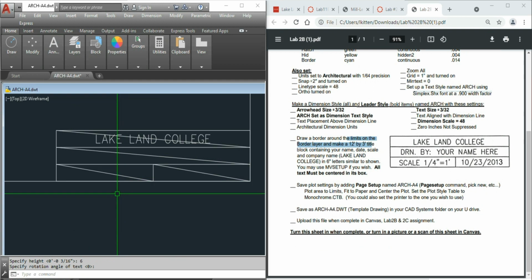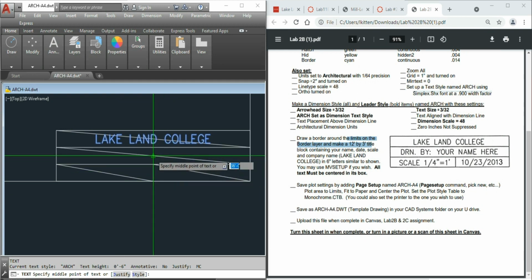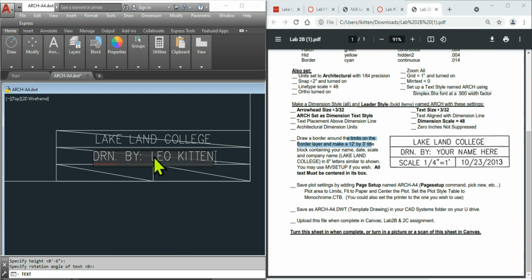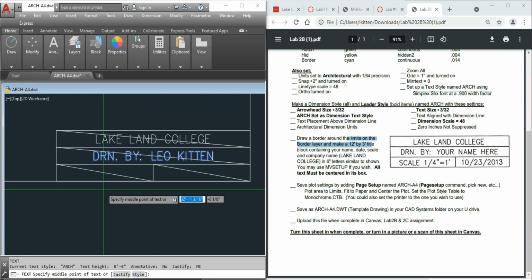Okay, now just hit enter to repeat the command, and it remembers the justification, so you don't need to change it. So I'll pick the next line down, and this one's going to have the drawing by. It remembers everything you did, so just hit enter past all those, and then type in DRN period space BY colon, I mean, space, and then put your name in there. Enter twice. Enter again to restart it.